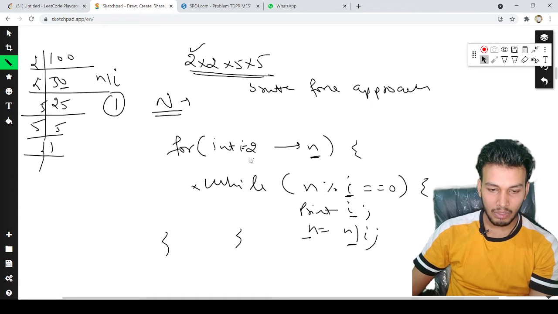So now i will become 3, and n is 25. For 3 and 4 it will not work, so nothing will happen. But then i will become 5. Now again it's divisible, it will print 5 and n will become 5. So for 5 it will run twice, and then it will print it, right?